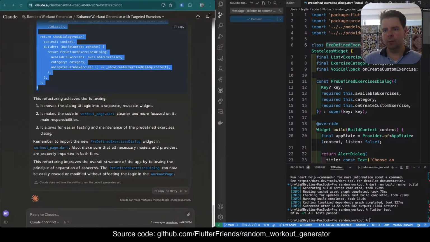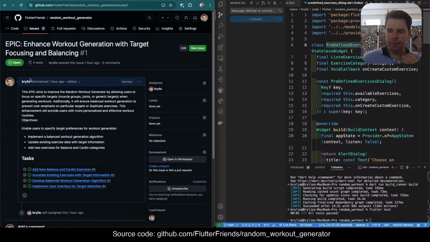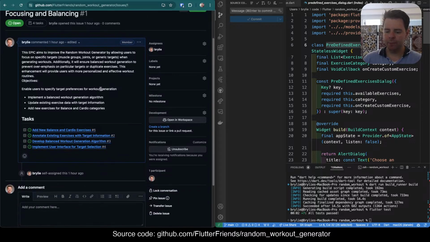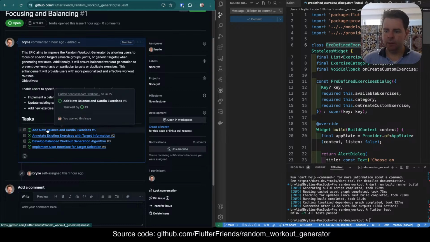We're going to work on our random workout generator app. We're going with Flutter. You can find the source code at the video link at the bottom of the screen here on GitHub. We have an epic issue where we're going to improve the quality of the workouts to promote balance and customization so that the users can specify what targets they would like to focus on. And we're going to also add some new exercises.